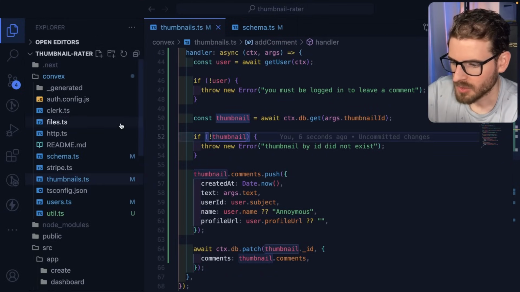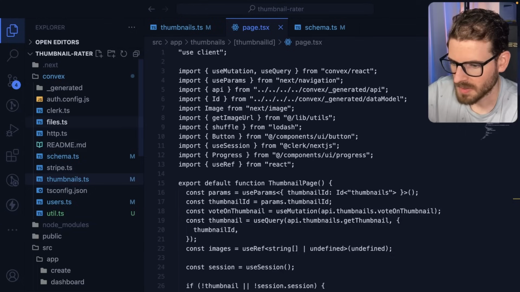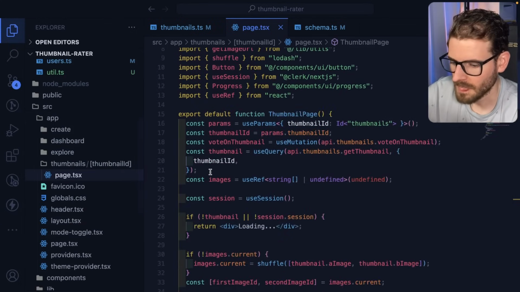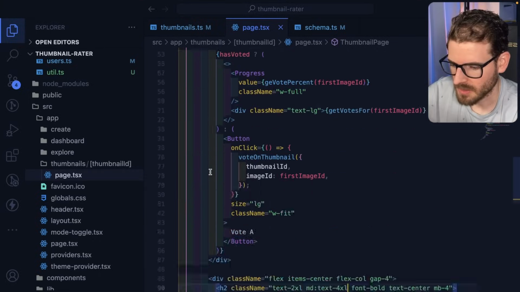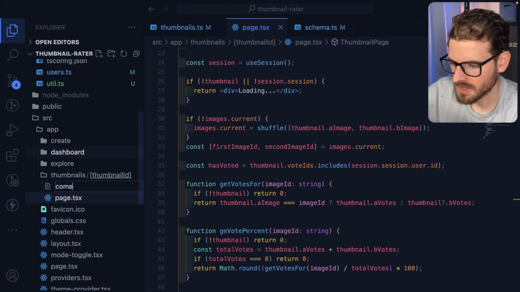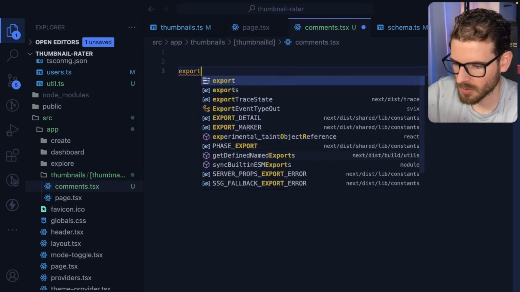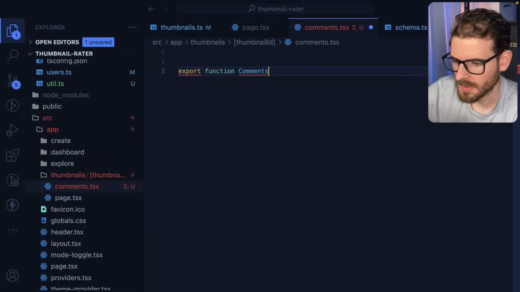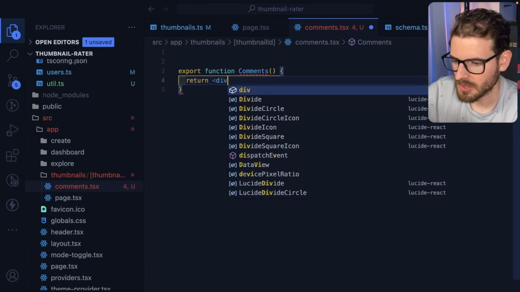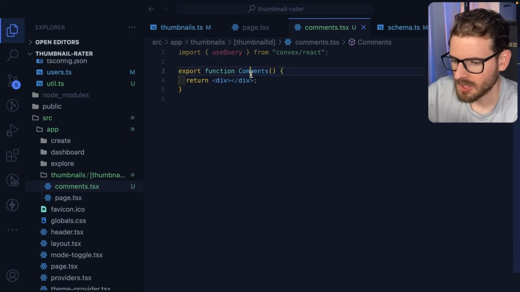So let's go to the UI. Remember, we have a thumbnails page here. And we want to add a comments section. And we could potentially just add a new comments.tsx. And what we want to do is we're going to say export function comments. And we're going to return a div. And let's go ahead and try to use this.